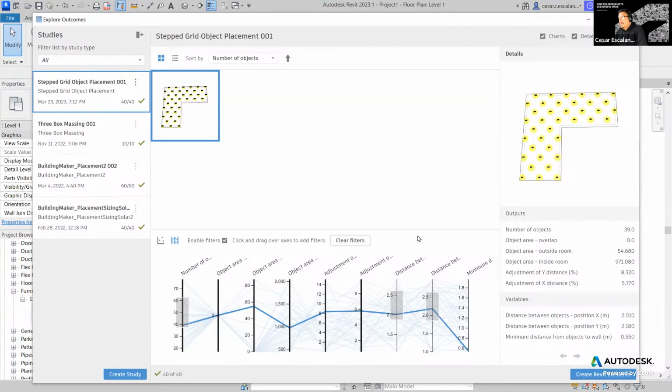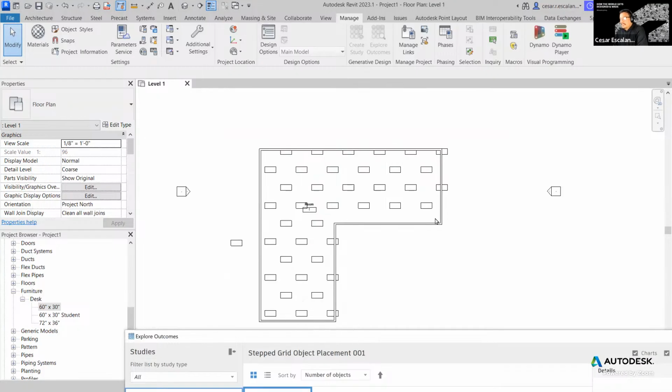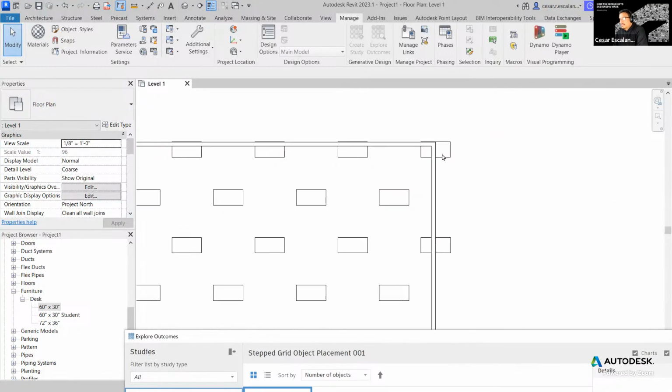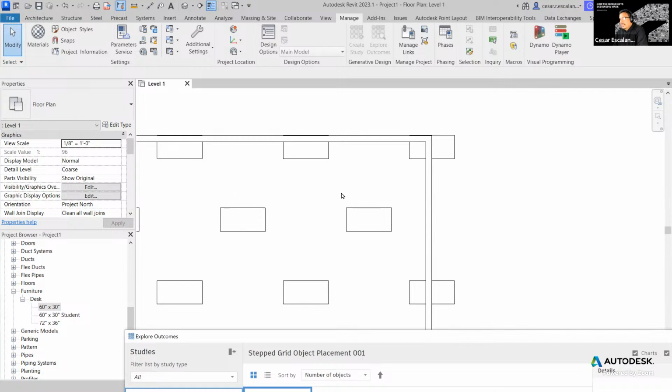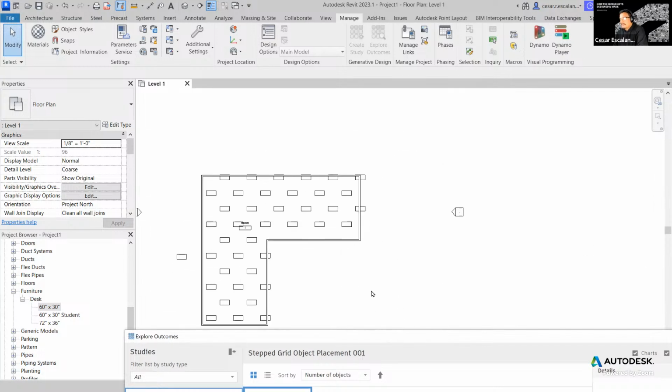If you agree with these numbers, and this is a solution that is acceptable to you after exploring and filtering it, then you can create in Revit. It places this family in the location indicated by the solution. Notice that because I didn't give any weight to the distance to the floor, there are desks here that don't work, right?